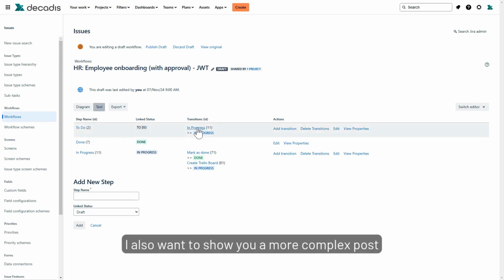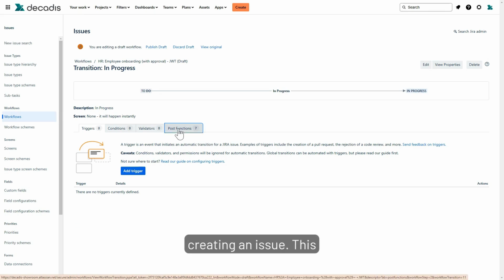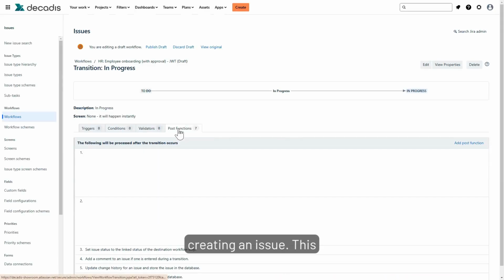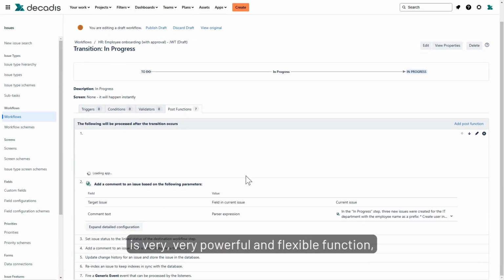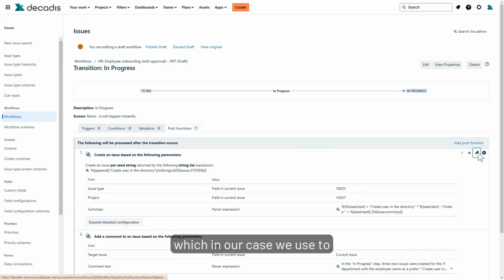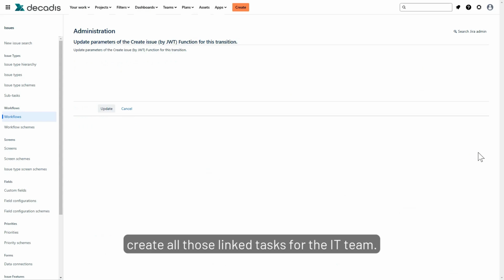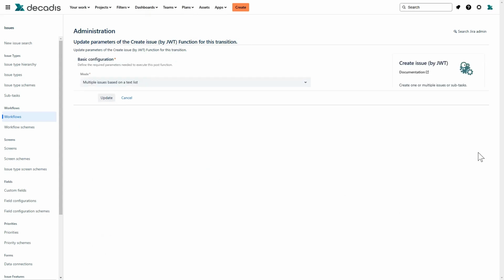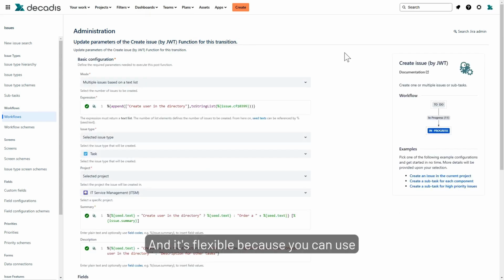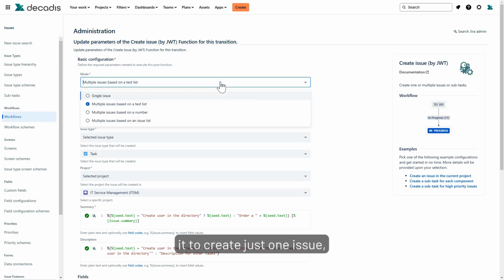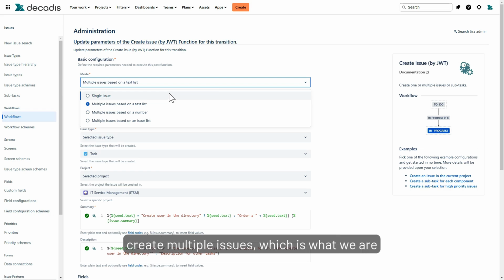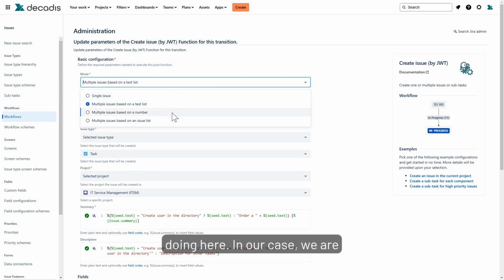I also want to show you a more complex post function than just updating, namely creating an issue. This is a very, very powerful and flexible function, which in our case we use to create all those linked tasks for the IT team. And it's flexible because you can use it to create just one issue, or you can use it to dynamically create multiple issues, which is what we are doing here.